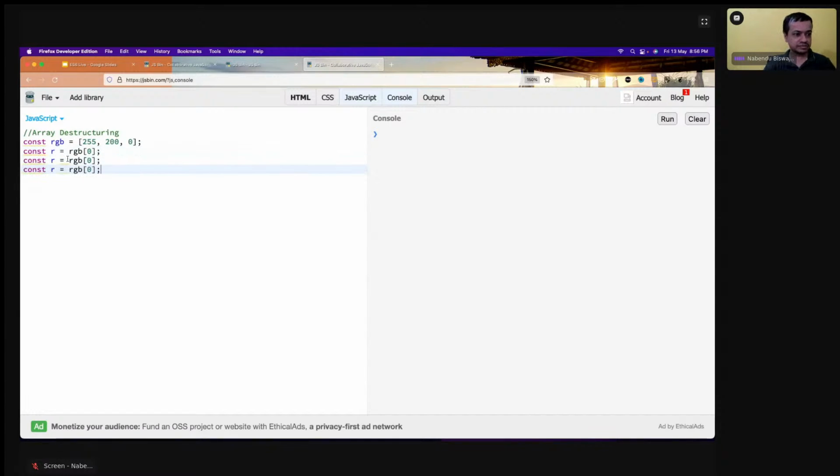R, G, B, and 1, 2. Now console.log r comma g comma b. R, g, b is there. Then I will clear it and run it, and see it is coming like this.